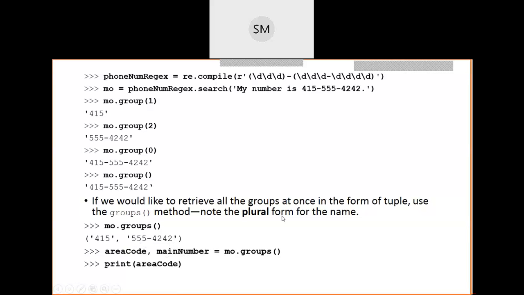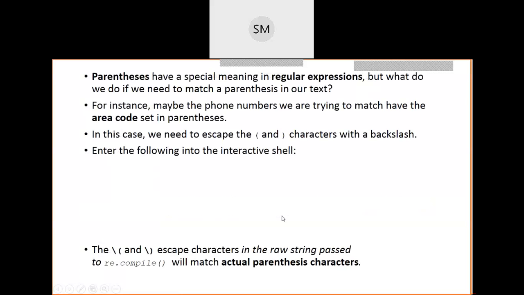Now if you want to display the value of area code with the help of print area code, then it displays 415. It means that you are just assigning the first group to the first variable and the second group to the second variable, that is main number. So this is how we can use the group and groups functions.